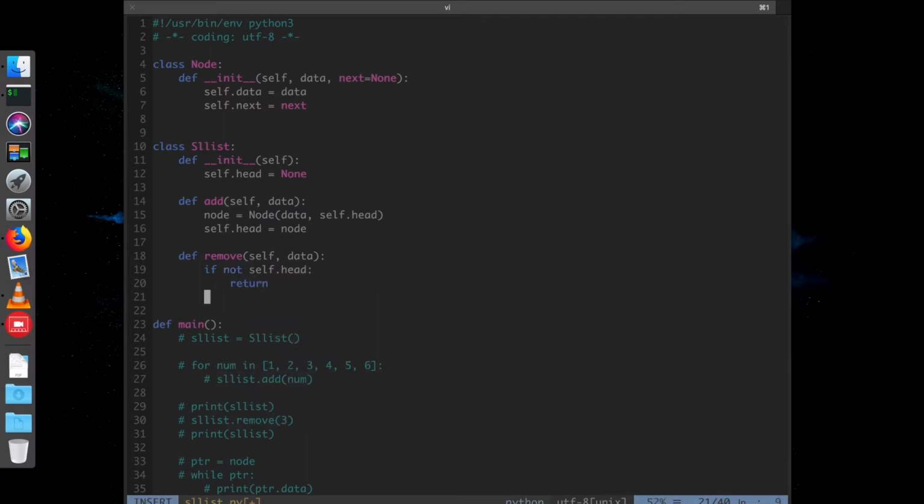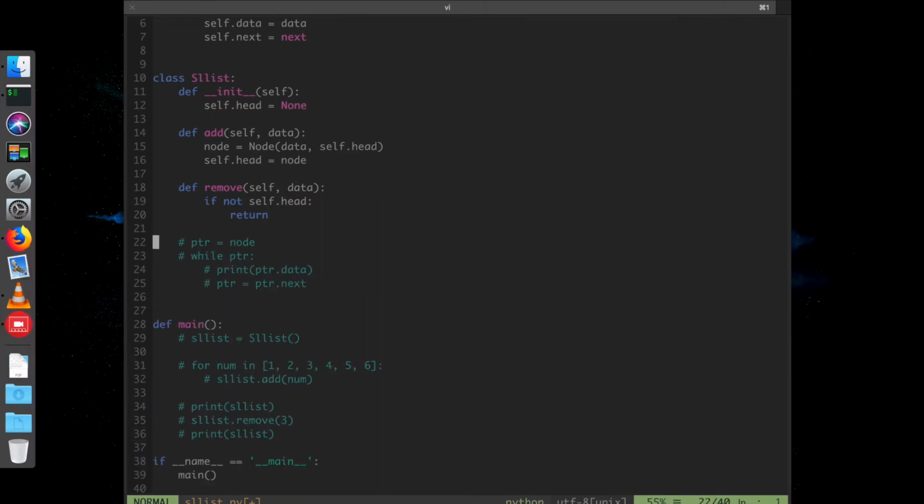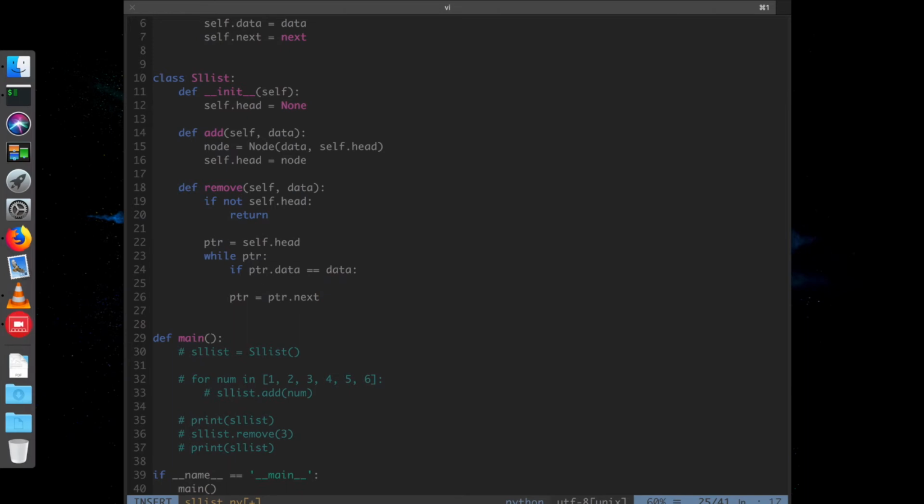So now we can just cut and paste what we commented out and make changes to point the pointer node to the head of the singly linked list. Now, instead of printing the node, we'll compare the node's data to the incoming data parameter. So how do we remove the node? As in the earlier node example, we just need to change the previous node's next pointer to point at the next node's next pointer.